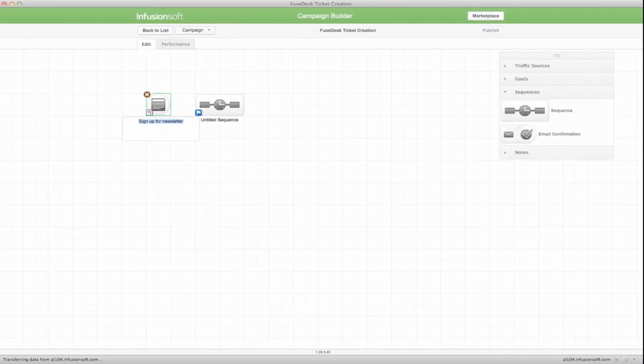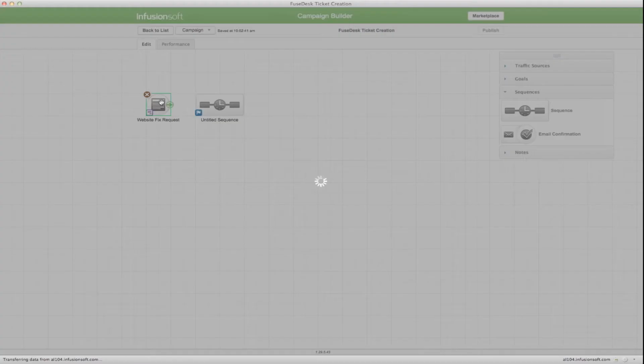So we'll call this upgrade. Something broken on the website. I like that idea because that'll give us a few more options here. So we'll call this website fix request. Okay. And we'll go in, we'll design our form.